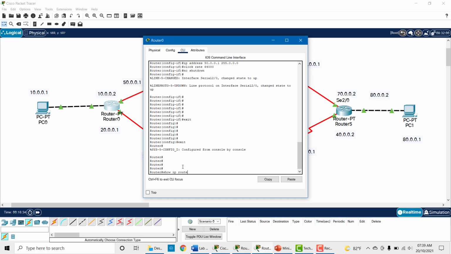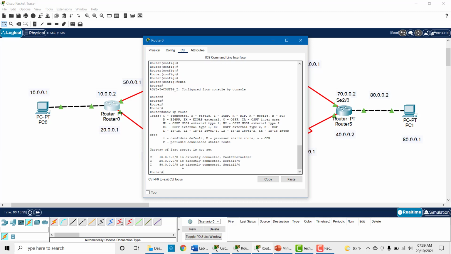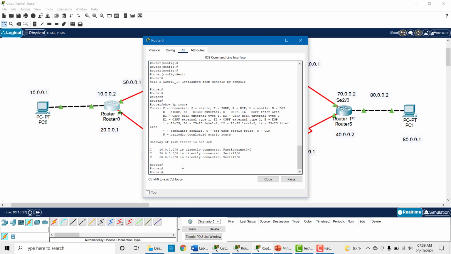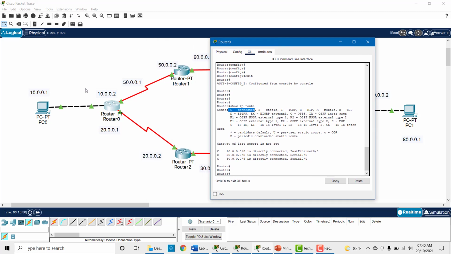I want to see the routing table. Now I'm seeing the routing table. If you look at the routing table, there are only 3 lines available. What does that mean? C, C, C. C means it is directly connected. So you see there are 3 networks directly connected here: the 10 network, the 50 network, and the 20 network. So only 3 routes are available: 10, 20, and 50.